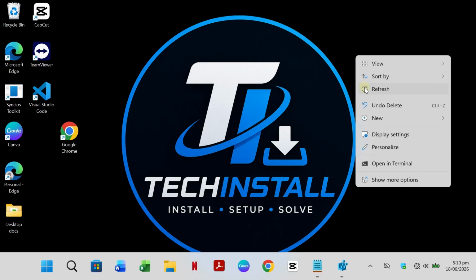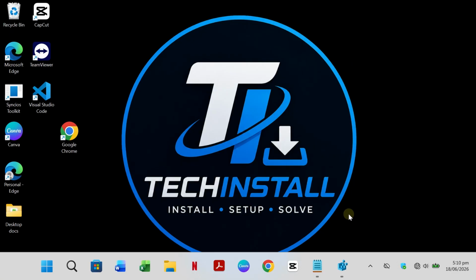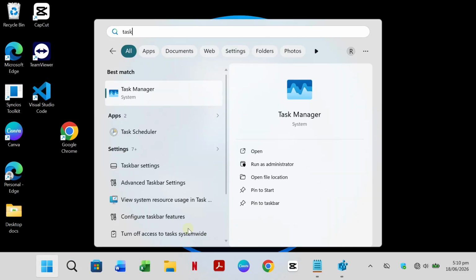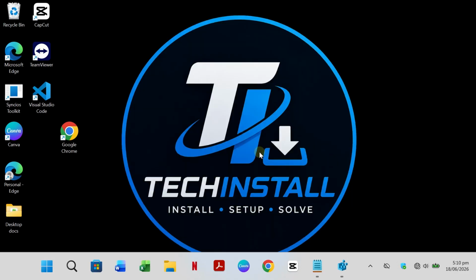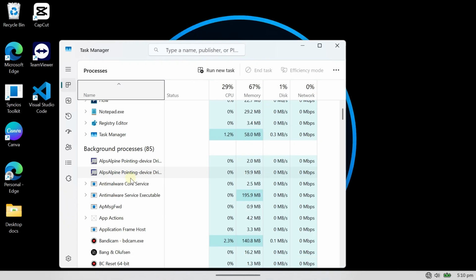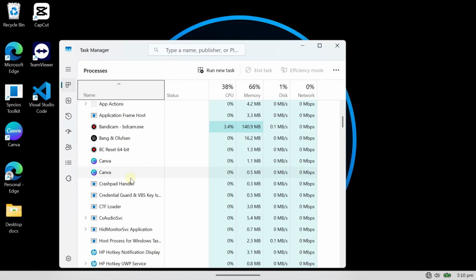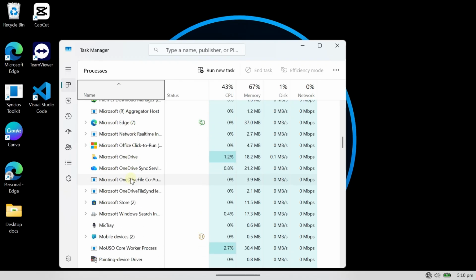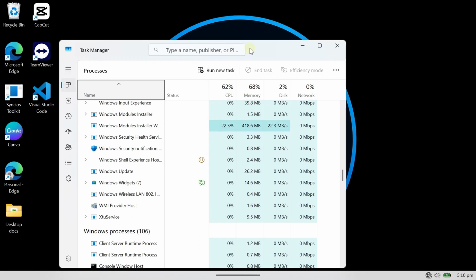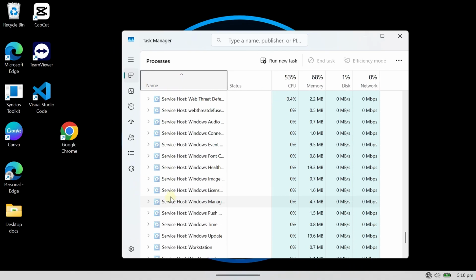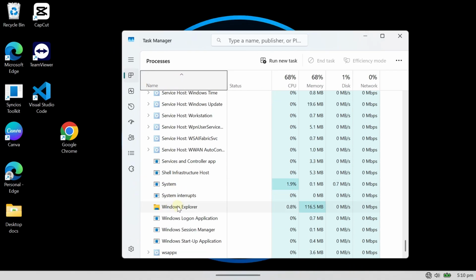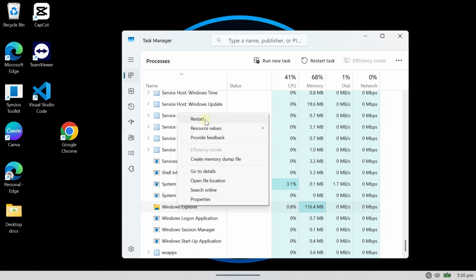Now we need to refresh Windows Explorer. Click the Start menu and type Task Manager. Scroll down till you find Windows Explorer. Click it once, then click Restart.